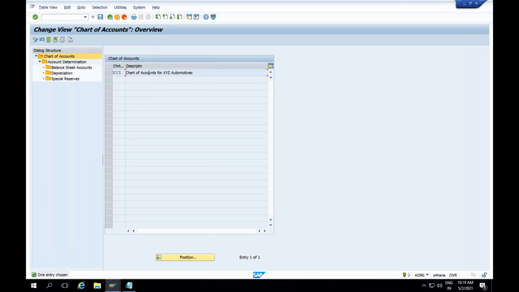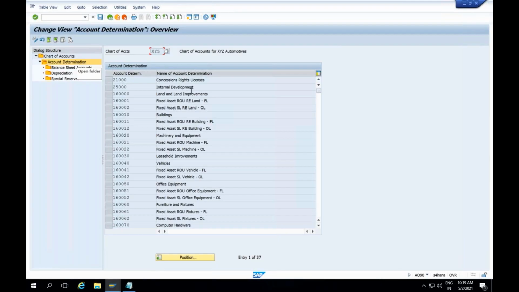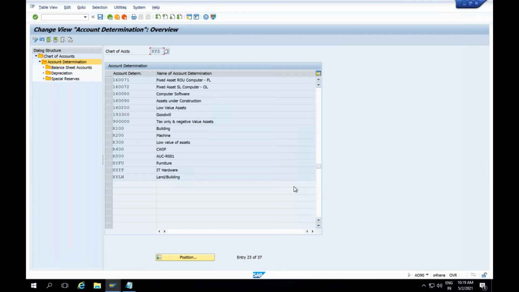Okay, so currently it is our chart of account. Select your chart of account, go to account determination. You can see there are a lot of account determinations here. The one that we are looking for is XYIT. Now here you can see this is where you have to assign the different GL accounts. So balance sheet GLs and depreciation related GLs. Let's double click on the balance sheet GLs.